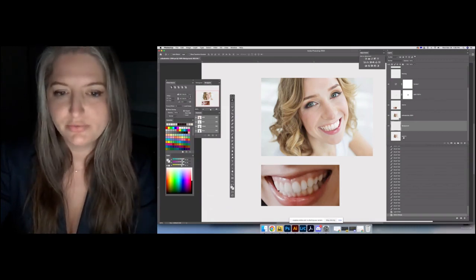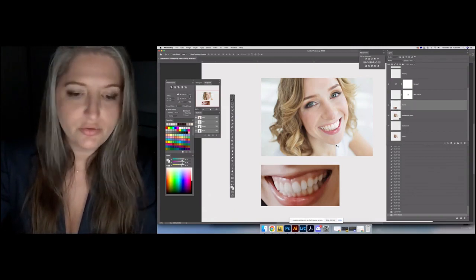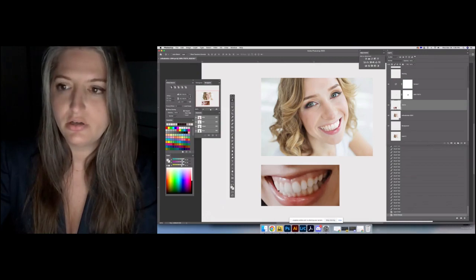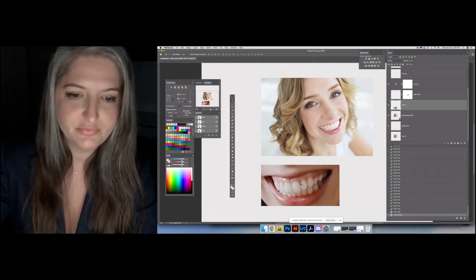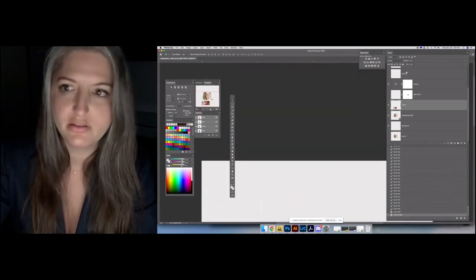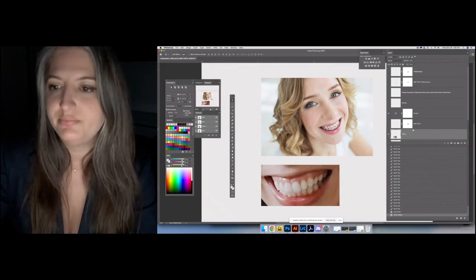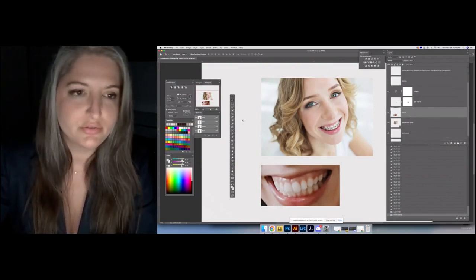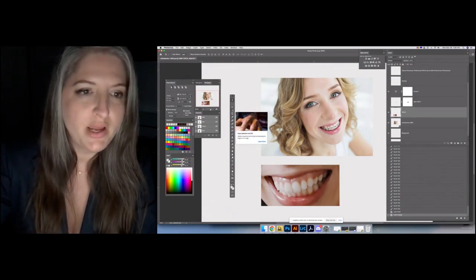Okay, so meat and potatoes. Let's get started. You're going to want to go to the layer that you're going to be borrowing the new set of teeth from. Let me turn off the old ones. When you go to the layer that has the teeth that you're going to select, there's a few ways you can do this. One way is you can use the quick select tool.